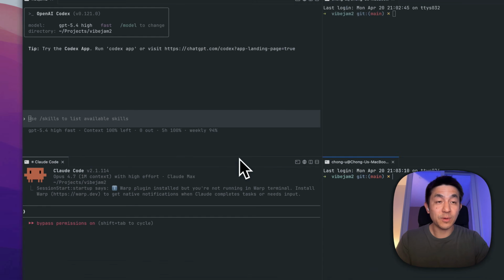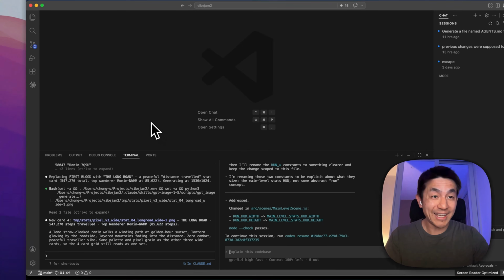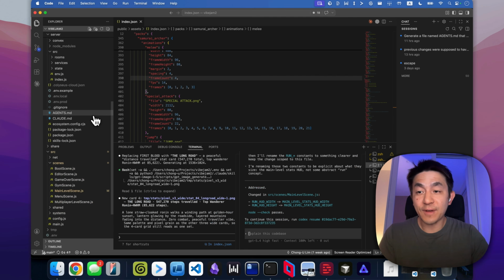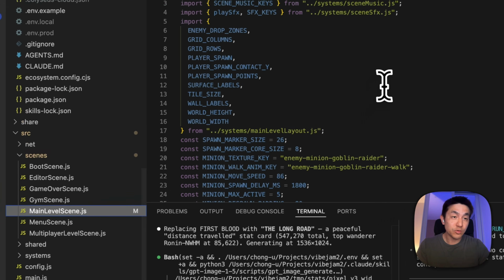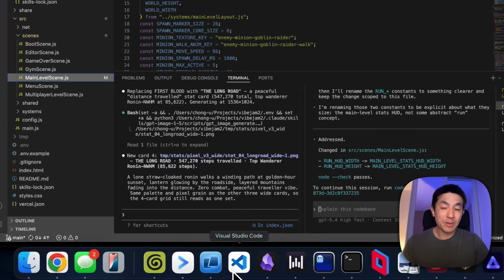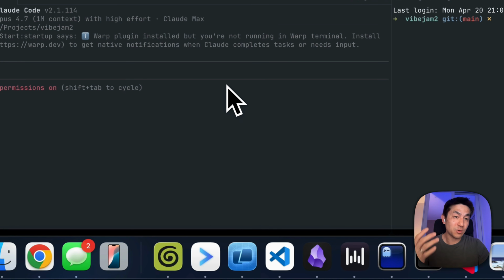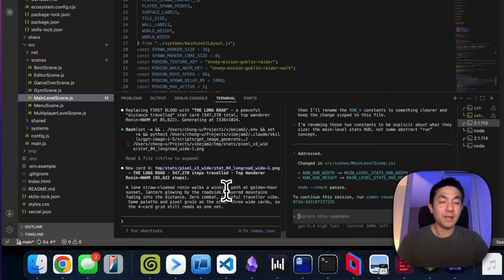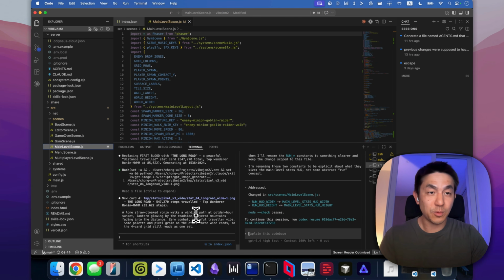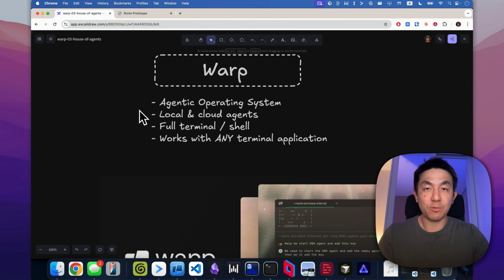But I'll be honest with you, oftentimes I miss my code editor as well, because having a file explorer is immensely useful to navigate around your codebase. Wouldn't it be great if you could take the best of what Cmux or Ghostty had to offer and combine it with your Cursors and VS Codes of the world? In today's video, that's exactly what I'm going to show you.